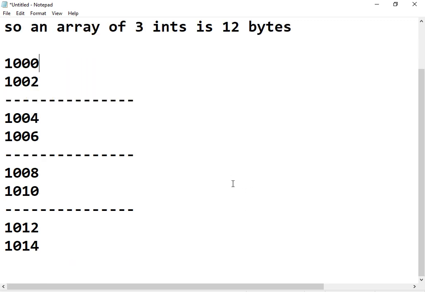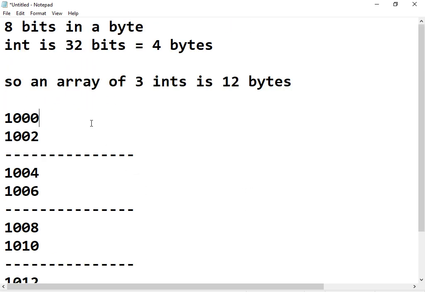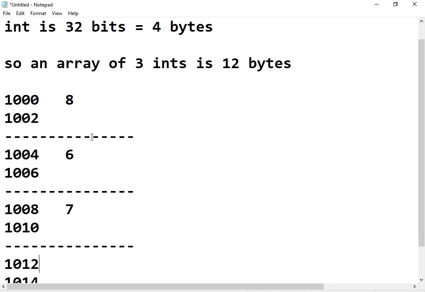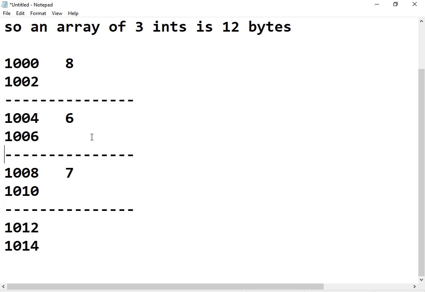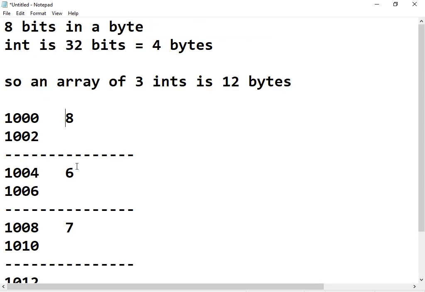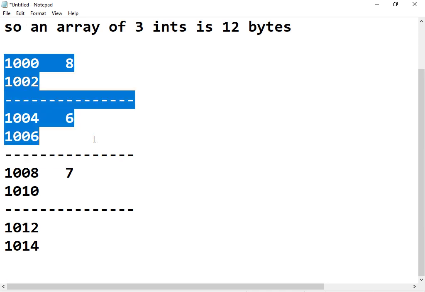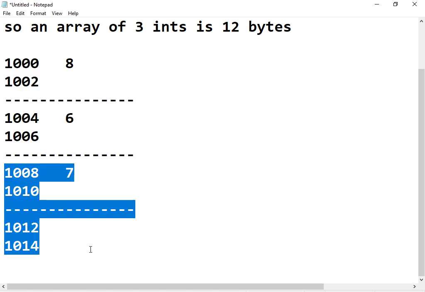So if we wanted to store the numbers 8, 6, 7, like if you like classic rock and you know the song 867-5309, we would store the number 8 here, and the number 6 here, and the number 7 here, right? That's how it looks. Although it's actually 32 bits long, so it's a whole bunch of zeros and ones. But that's how it looks in memory. If it was an array of long longs, which are 8 bytes long, all of this memory would be dedicated to one long long, and all of this memory would be dedicated to another long long.